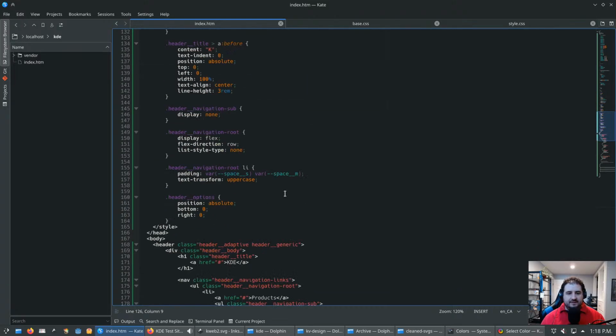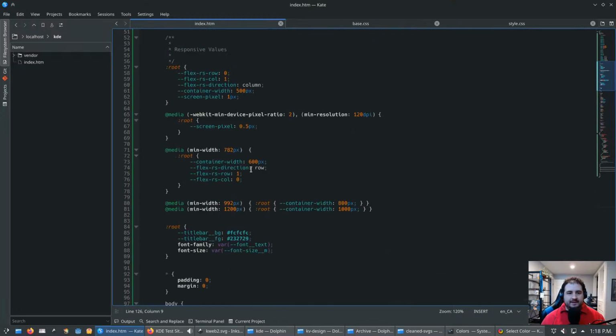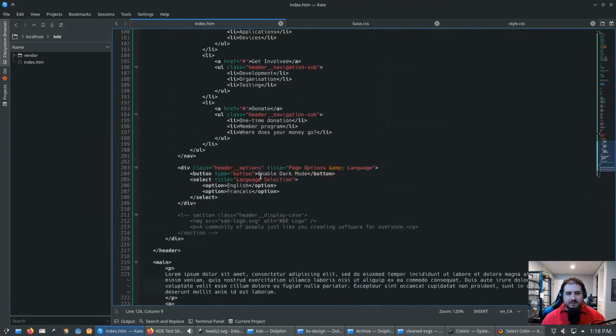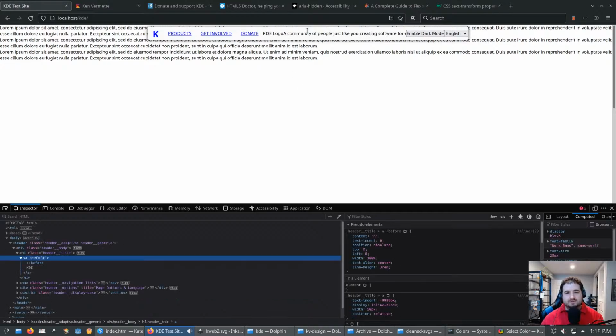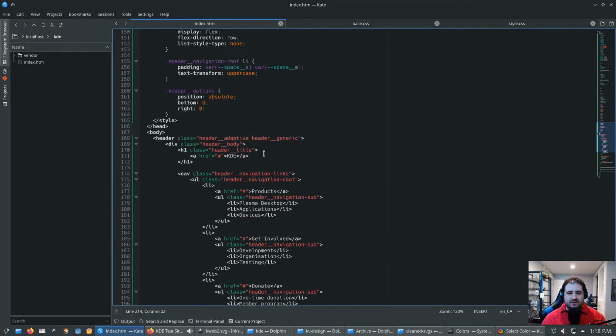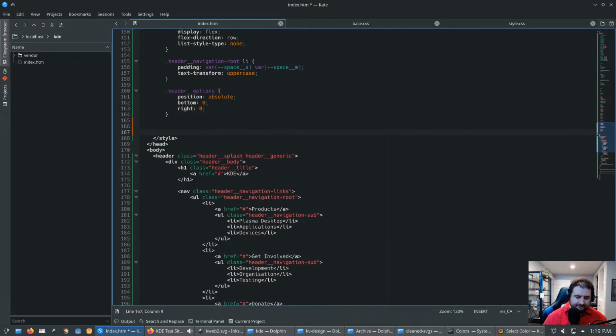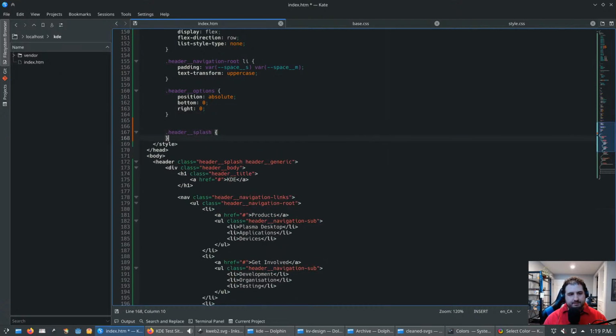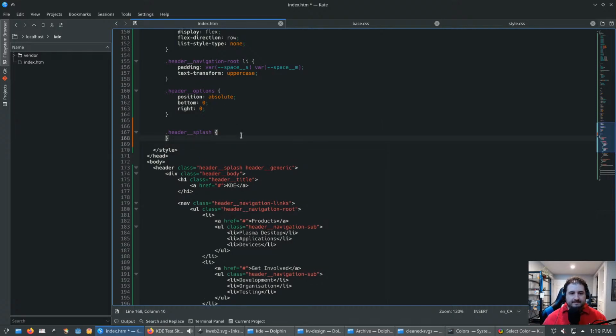So we have all of our variables here. We're going to add our section text, and this will screw things up wonderfully. There we go. Perfect. But we're going to go header. I'm going to rename it from header adaptive to header splash, because that's really what this header is. Dot header splash.